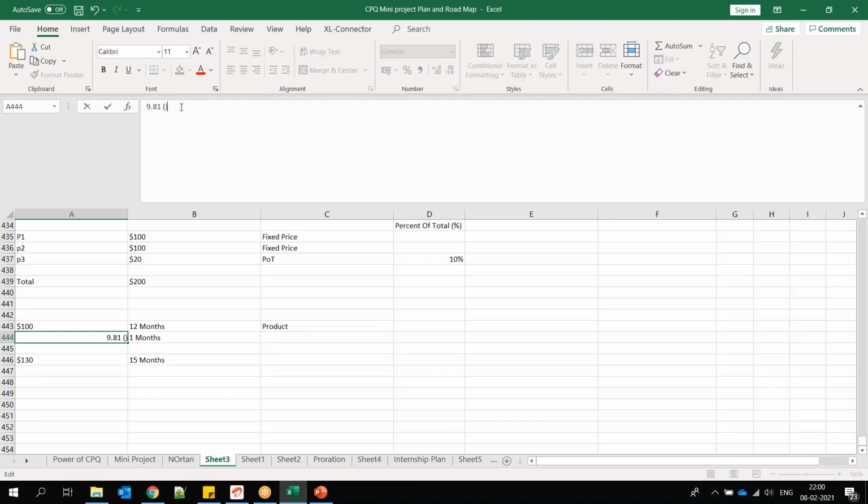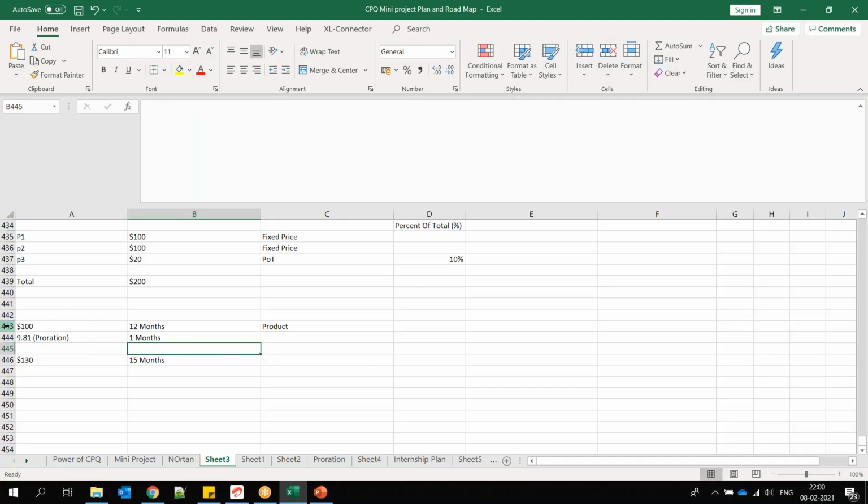There is one concept in CPQ, proration. We will be discussing how it calculates, but we should define this standard price. Based on that, it will calculate the 1 month price, and that will be added for whatever duration you are giving on the quote.